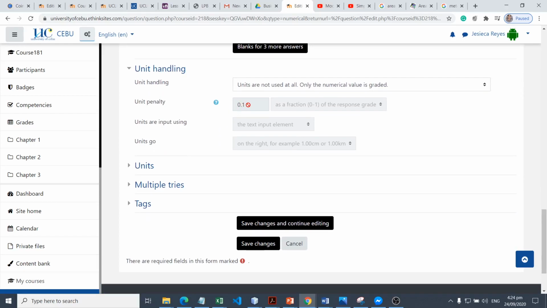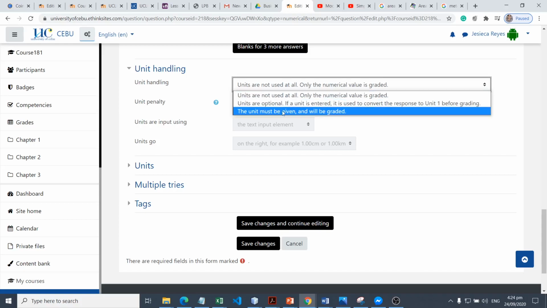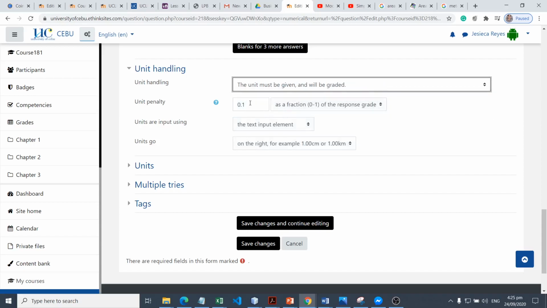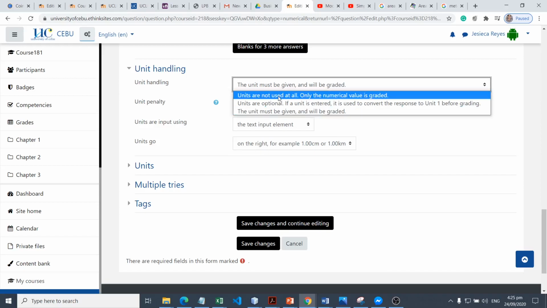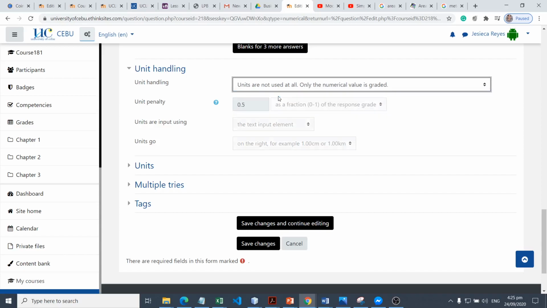Okay, and you can edit this one if you have chosen the unit must be given and will be graded. For example, the penalty of 0.5, that is half of the score if the unit is missing. Okay, and you have the choices here. Units are input using a text input element, or drop down menu, or multiple choice question. At this time, I will not be specifying the units, so it's not important for this time.